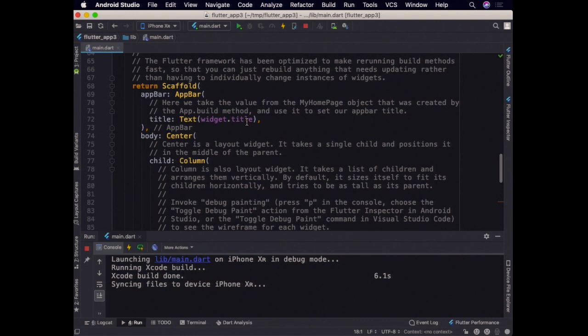And probably Hummingbird needs to be mentioned here. Yeah. Hummingbird is a framework for turning existing Flutter apps into web apps. That's what you use it for.